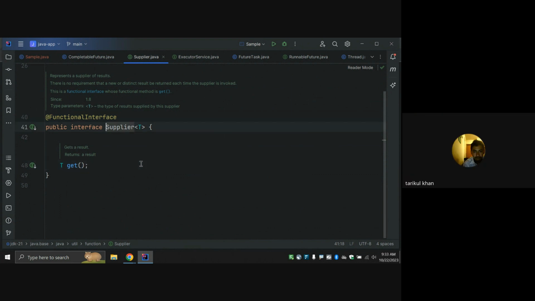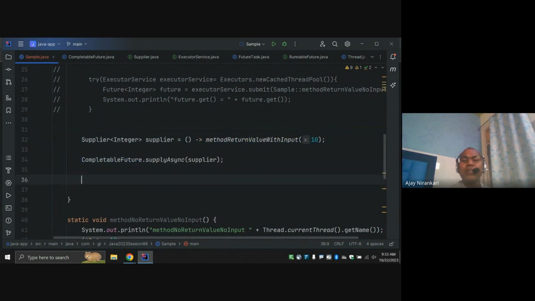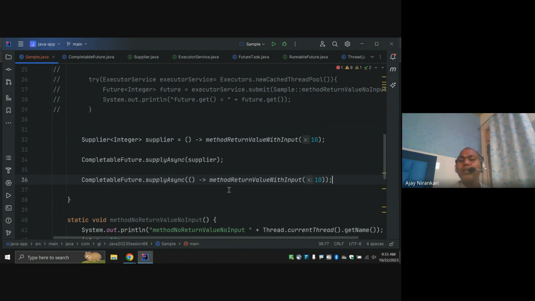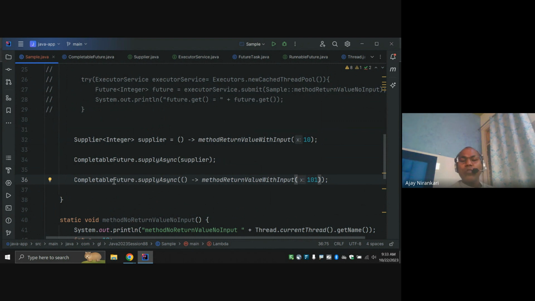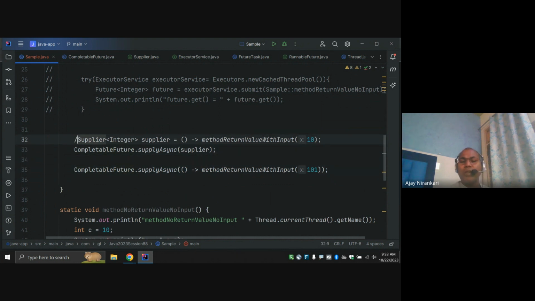So you can write the code this way, or alternatively you can say dot supplyAsync and directly call this code here itself, right? Both are the same thing. Let's say I pass one. The question is, I'm calling this, so is my work done or not? Let's say I comment this out, and let's run.